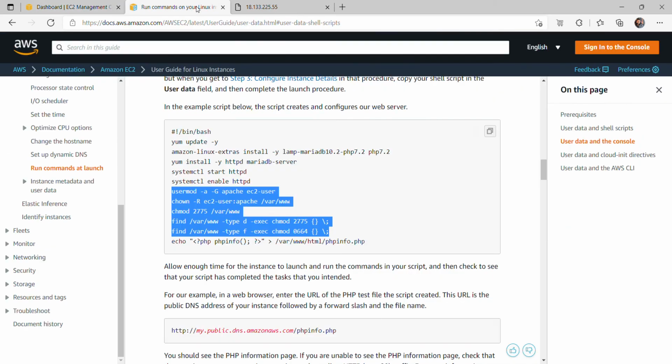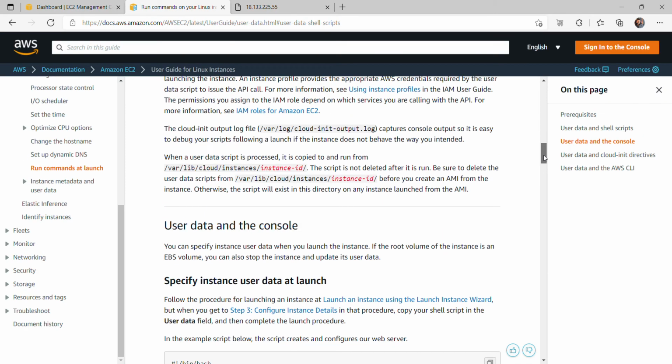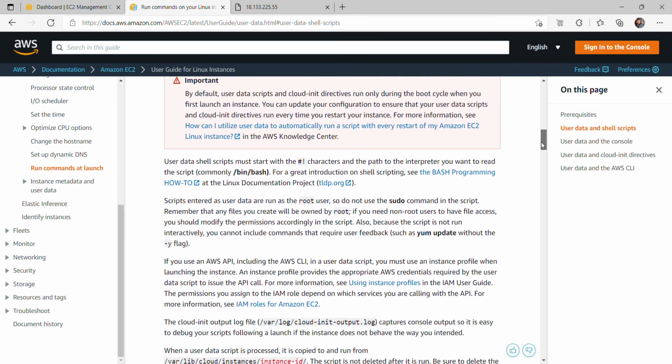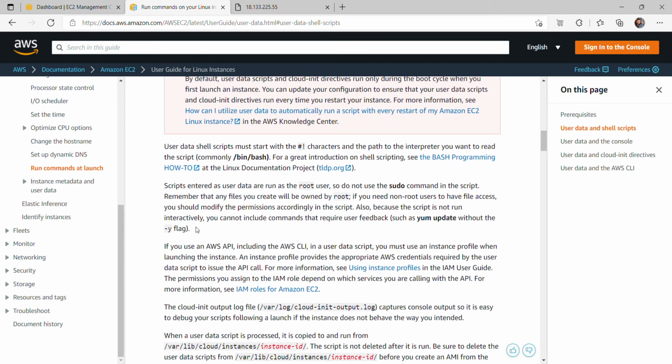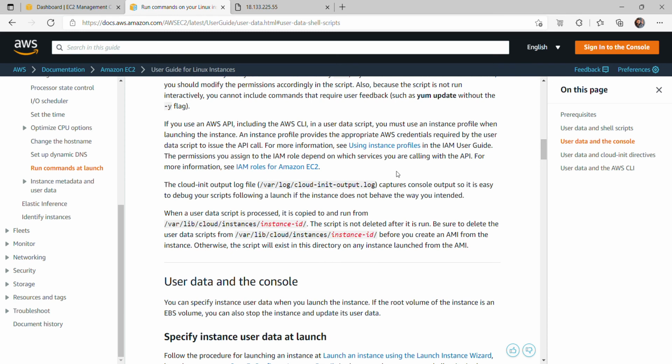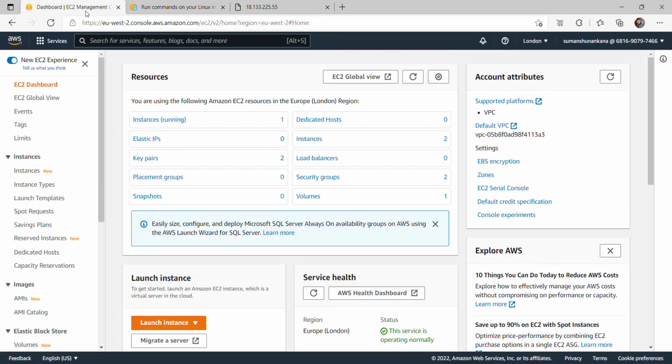I will give this link, so you can go through it. It's a very useful link. It tells us a lot of things, like why we have to use the -y flag, and that the script should start from this symbol. Along with that, it also tells you that we can check our logs from here, and it also tells us where our scripts reside. So let me show you.